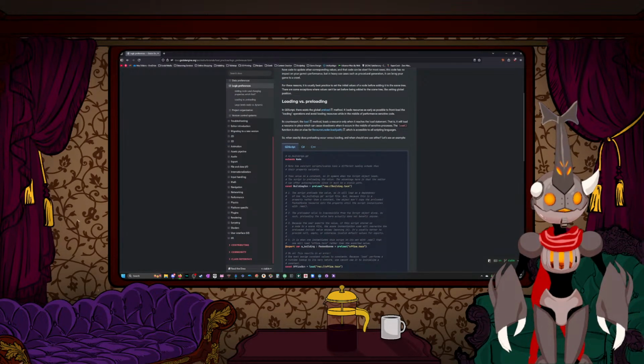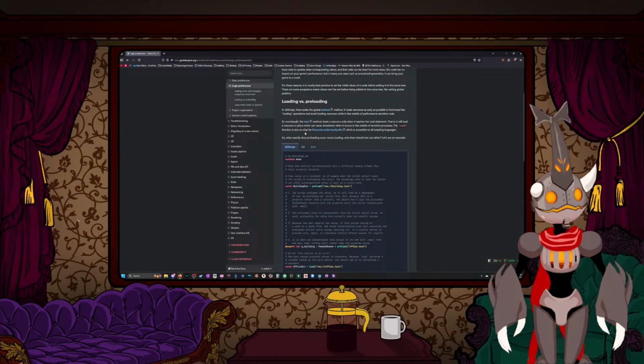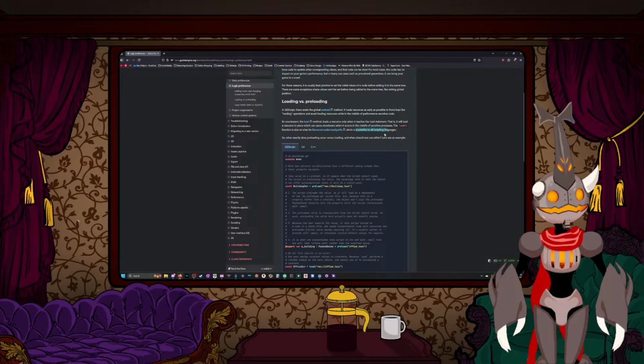In GDScript, there exists the global preload method. It loads resources as early as possible to front load the loading operations and avoid loading resources while in the middle of performance sensitive code. Its counterpart, the load method, loads a resource only when it reaches the load state. That is, it will load a resource in place, which can cause slowdowns when it occurs in the middle of sensitive processes. Load function is also an alias for ResourceLoader.load path, which is available to all scripting languages. When exactly does preloading occur versus loading? When should one use either? In the example.